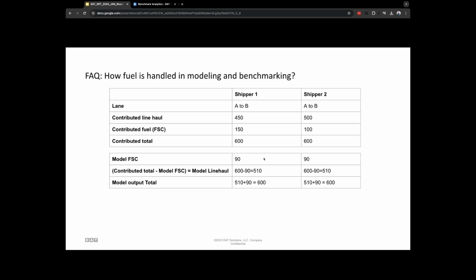What we do is we take this total cost and we use a modeled fuel surcharge program. So we use a fuel surcharge program relevant to the week or the day that we're running our model. And in this case, it's $90 for both shippers. We're going to use the same standard fuel program for every shipment. And then what we do is we take the total cost minus the modeled fuel, and then we get a standard line haul for both shippers of 510.